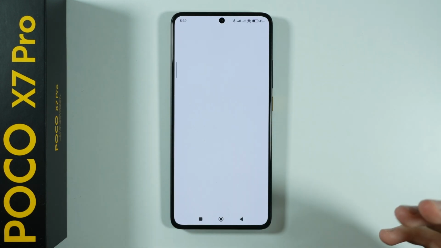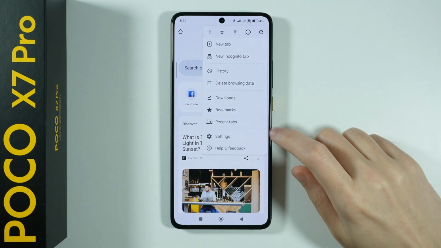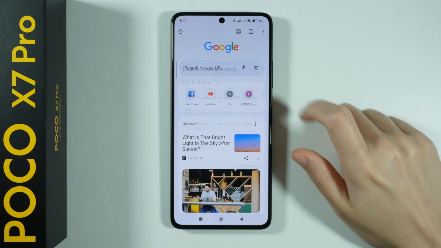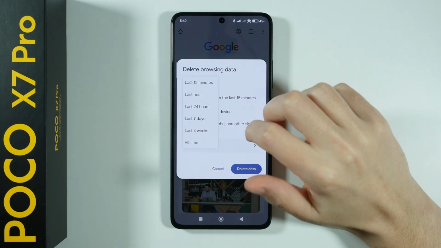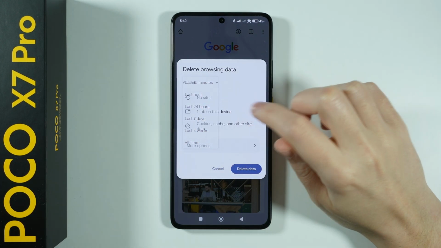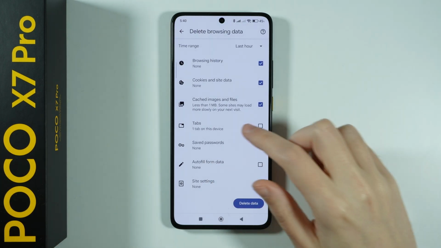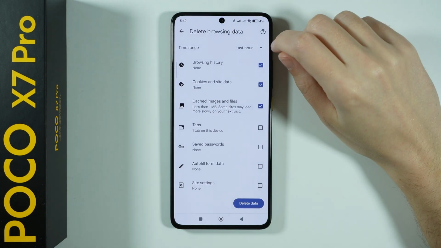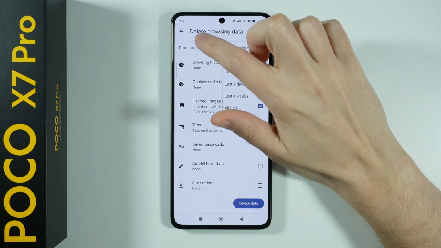If you use Chrome browser instead, then you can tap on these three dots in the top right corner, and then here you have the option delete browsing data. Then you can choose the period that will be removed. So let's say we can choose only last 7 days, or if you want to, you can select all time. Then you can also tap on more options in order to find detailed options that allow you to clear even more browsing data. And over here we have the time range as well, so keep that in mind.